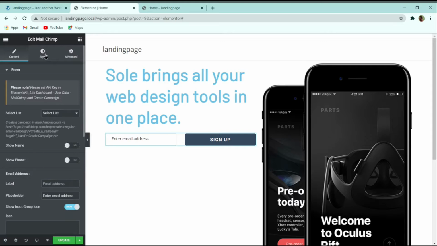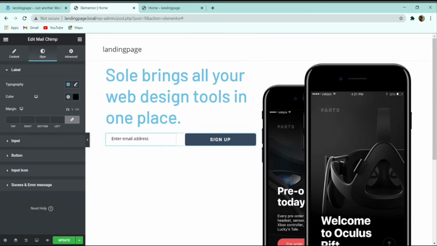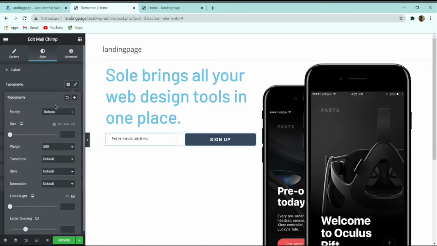After that, let's go to the style and customize the thing. Now here you can see that we have to select this typography. For font family, again I will select Barlow. After that, size I will select 16, and weight you can give it 500, and line height, let me give it 23 pixels.